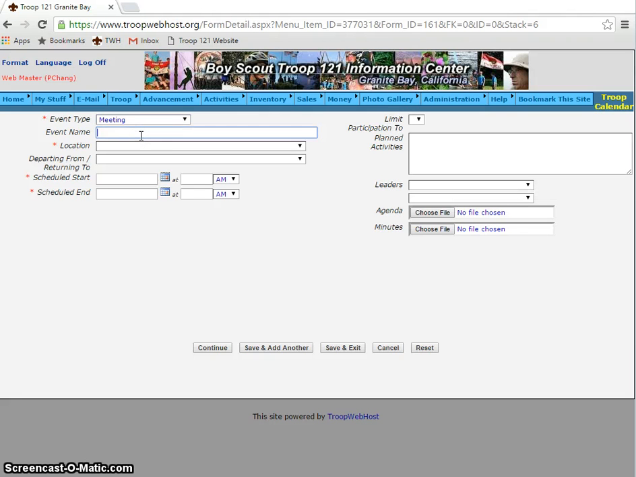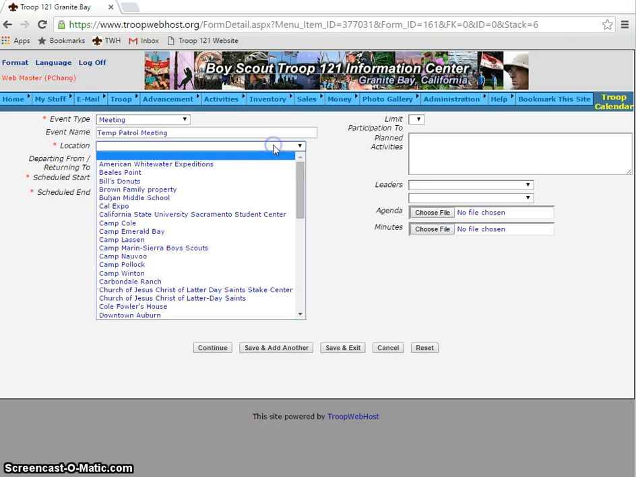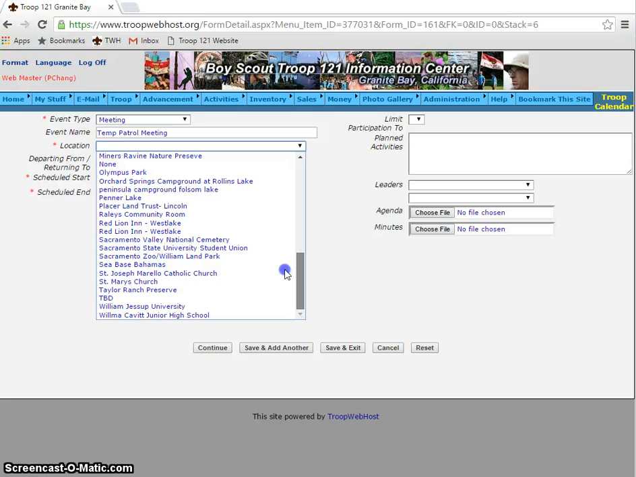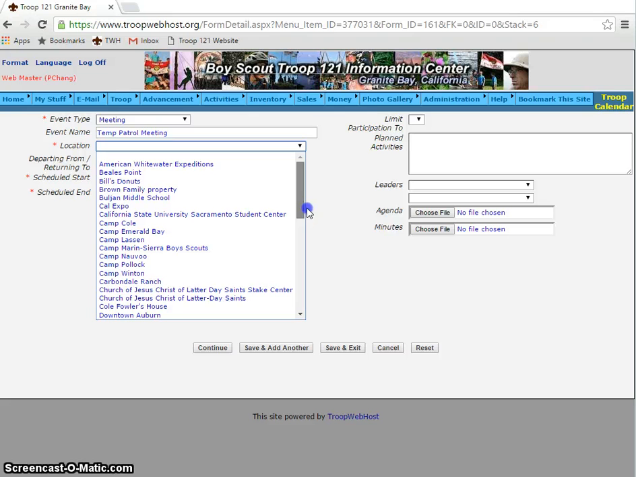The event name, I'm going to call it Temp Patrol Meeting, and I've done this before, so it's already being pre-filled for me, but you can just type the full thing in. Then here you'll see there are several preloaded locations, and those you can actually add yourself, and I'll show you how to do that, which is one of the other buttons on the calendar.